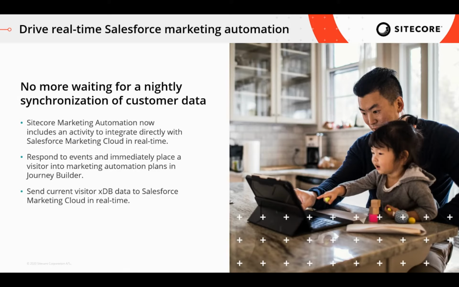And so that means that if you're running your marketing automation in Salesforce, you can run something in Sitecore to listen to something that happens on the website, immediately put that visitor over into the right plan over in Salesforce, and respond to all your events over there in real time now. And I think that's going to be really big for our customers that use that.